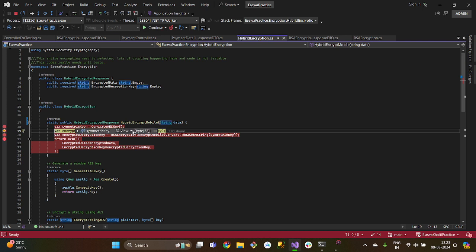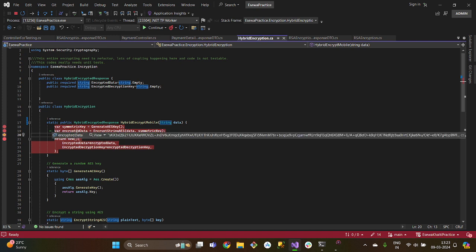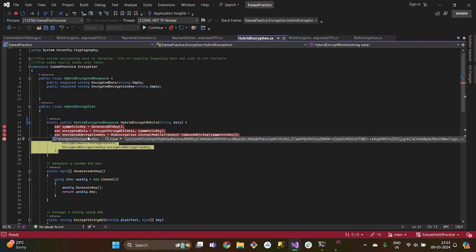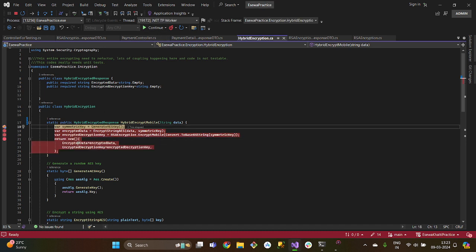Symmetrical key, we got one symmetrical key, okay. Encrypted data, we got the encrypted data. We got the decrypted data. So everything works fine here. It is returning the hybrid encrypted response.